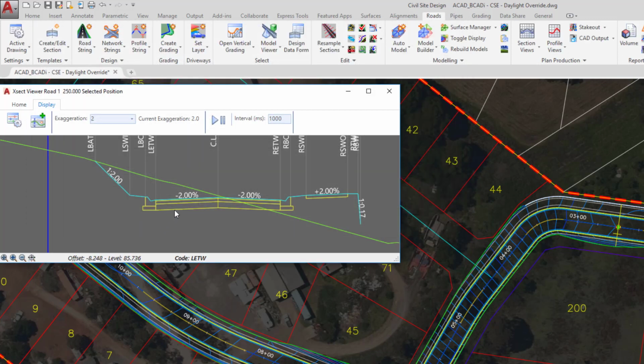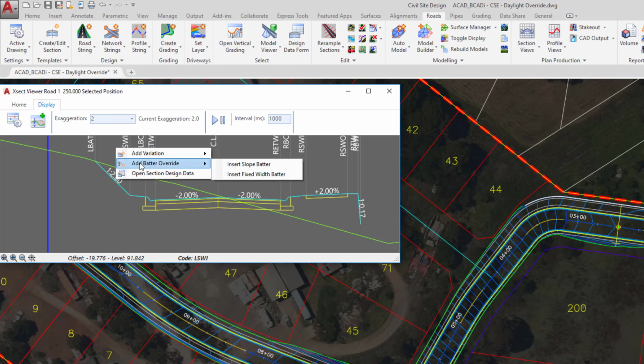Now, depending on how far you're zoomed in or out on your cross-section window, you should now see a blue line, which is the position of our alignment. Now we're going to apply a daylight override using this alignment. So we're going to right-click somewhere on the left side of our design, hover over Add Batter Override, and we're using, again, Insert Slope Batter. So you're going to see with this particular module, we can actually achieve 4 different things with this one entry.